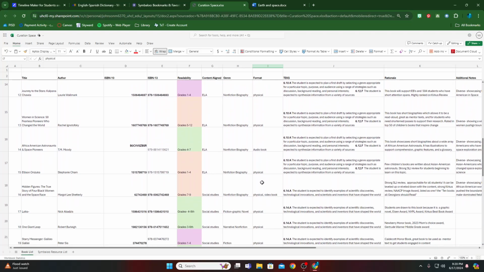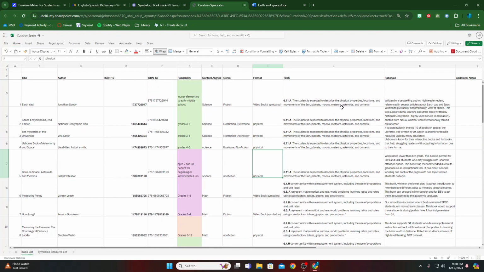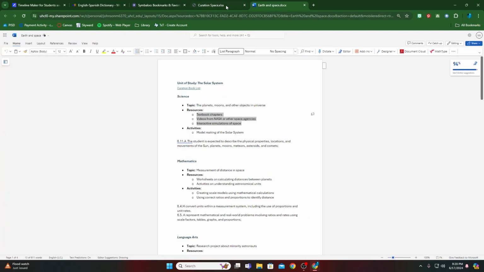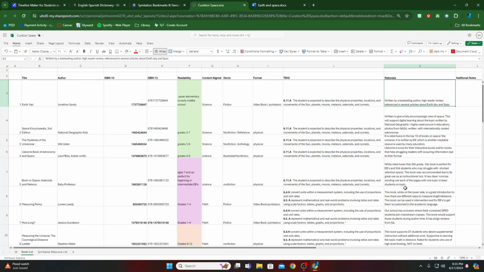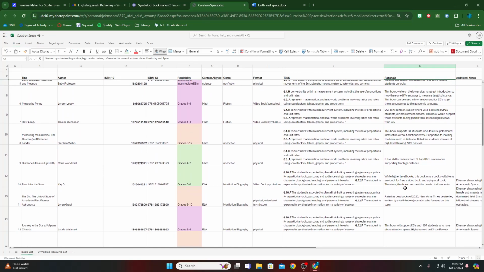There's a couple ebooks on here. I think I have one or two. The TEKS that are aligned to it, which is very similar to this document, just to keep everyone on the same page. And then lastly, we have this rationale for why we chose it. It could be for the fact that it was on the New York Times bestseller list, or while there are higher level books, this is the ebook. There's lots of formats, such as the ebook and the video book and the physical book.